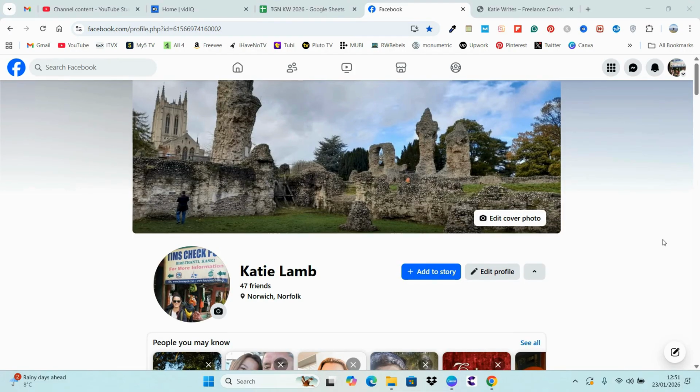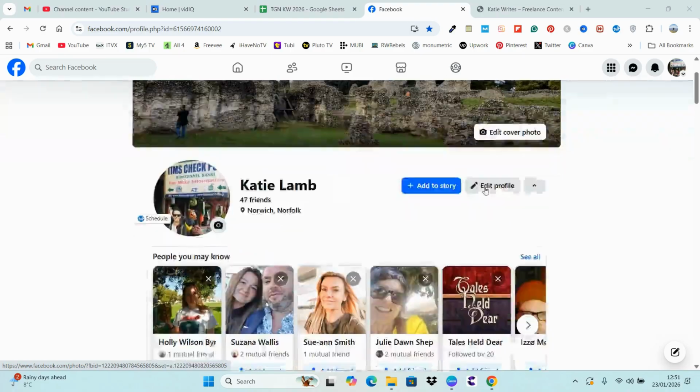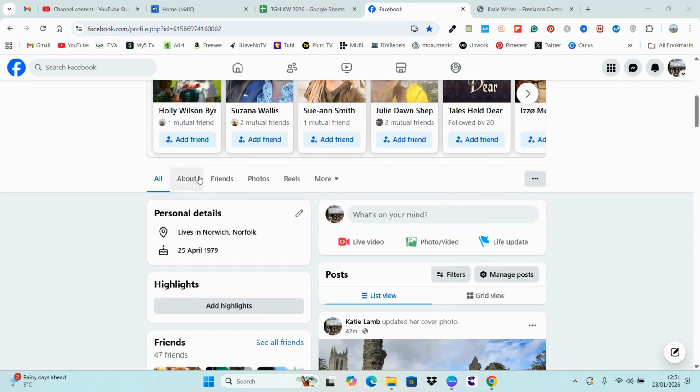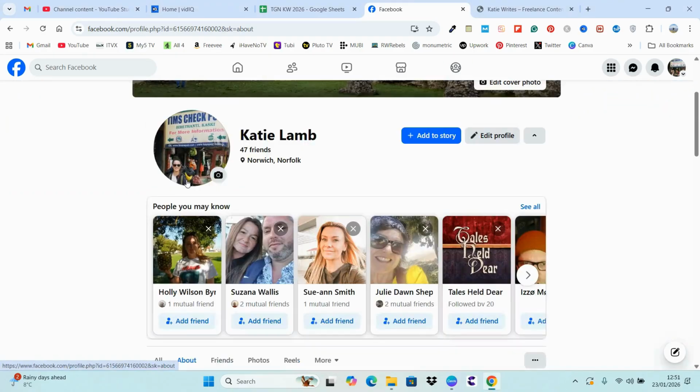Today we're going to look at how to add a website to your Facebook profile. So first of all, you want to navigate to your Facebook profile. Then you're going to scroll down and you're going to click on the About section.